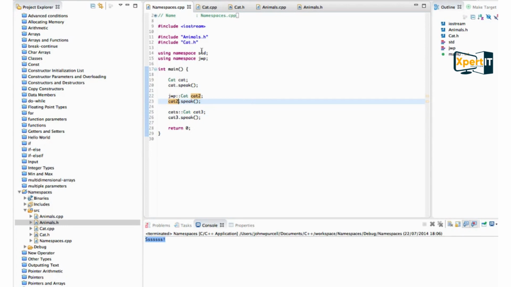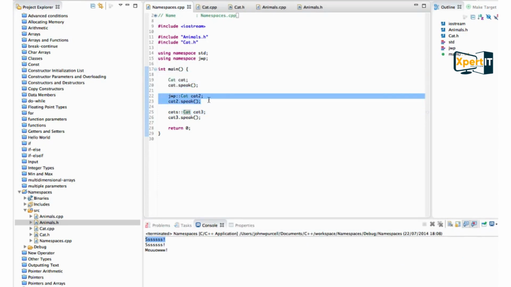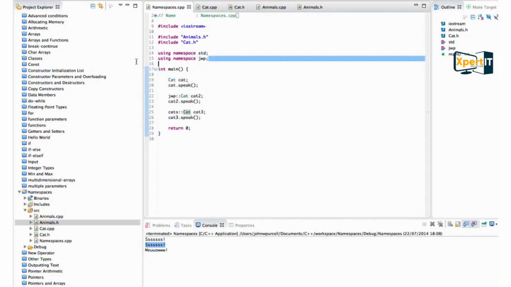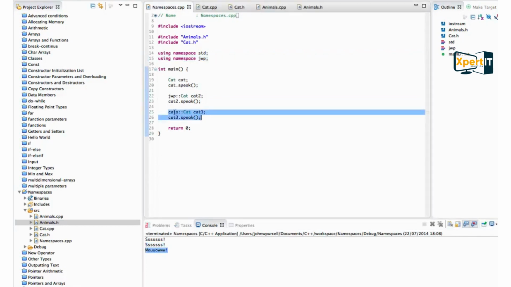Okay, so besides importing all the classes in a namespace using a using statement, you can also explicitly pick out classes from particular namespaces using this kind of syntax, the namespace name followed by a double colon. Let's run this, check that it works. So that's coming from this cat, and then the JWP namespace cat also says, so that's this one, because we say using namespace JWP up here. And meow is coming from this because that's the cat from the cats namespace.